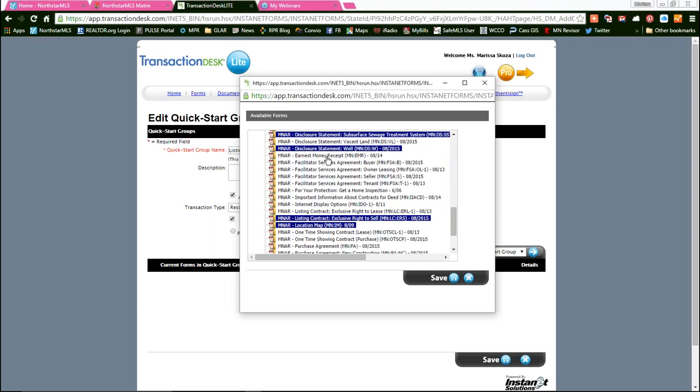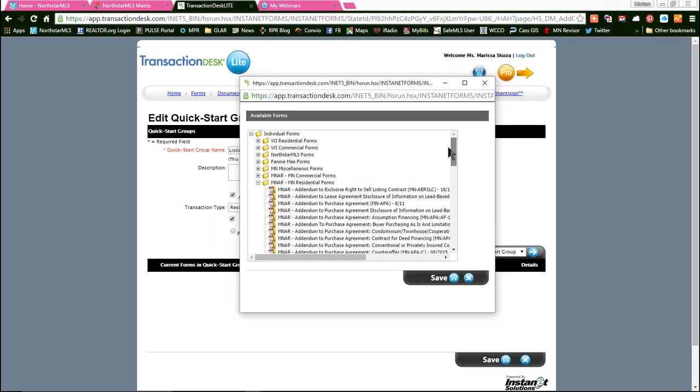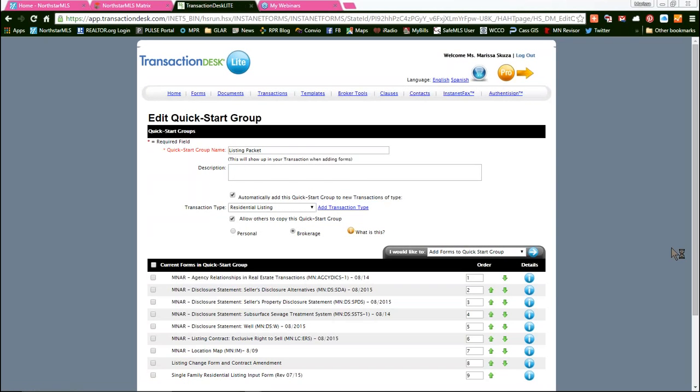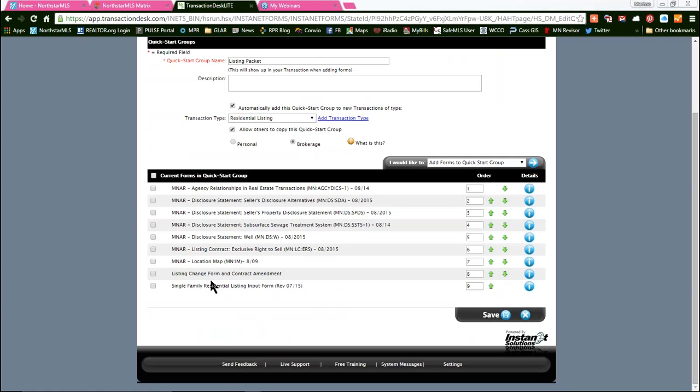Okay. So I grabbed those forms. I'm also going to go into the North Star MLS folder. And again, I'm holding the control key down when I'm selecting multiple forms in here. Just going to select the change form, the single family residential listing form. And I'm going to save it.